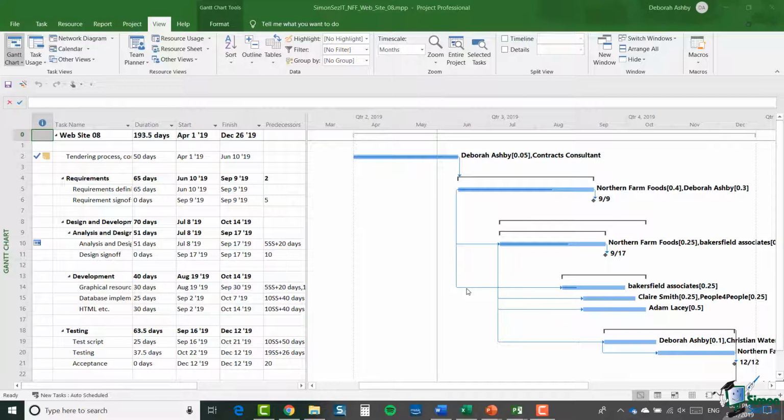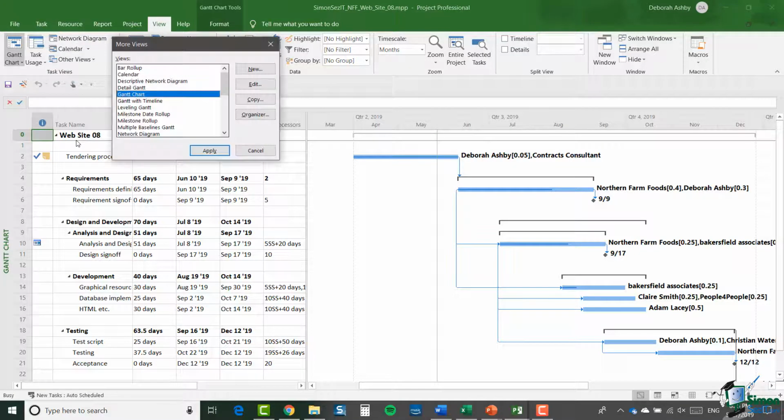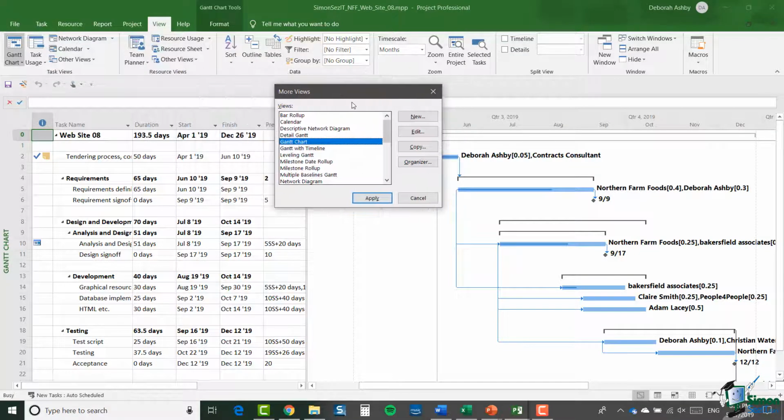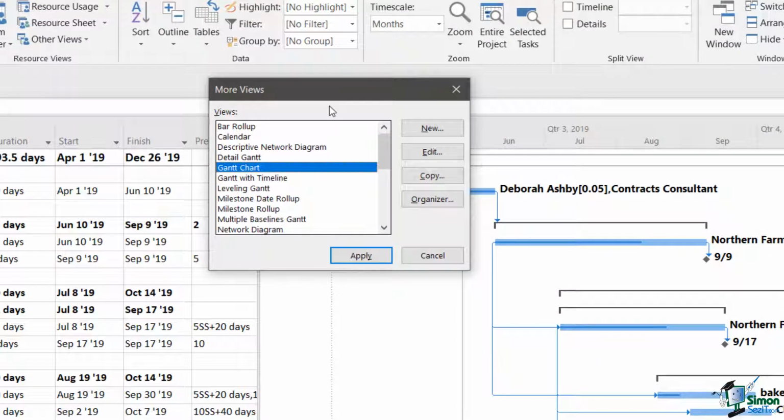Now, in order to demonstrate the principle behind custom views, I'm going to start by just creating a custom view. And the first example is going to be a very straightforward one. Now, this is version 8 of the website project, and you'll find it in the course files folder. And if I go into View and click on Other Views, and then click on More Views, you can see here that currently selected is Gantt chart view.